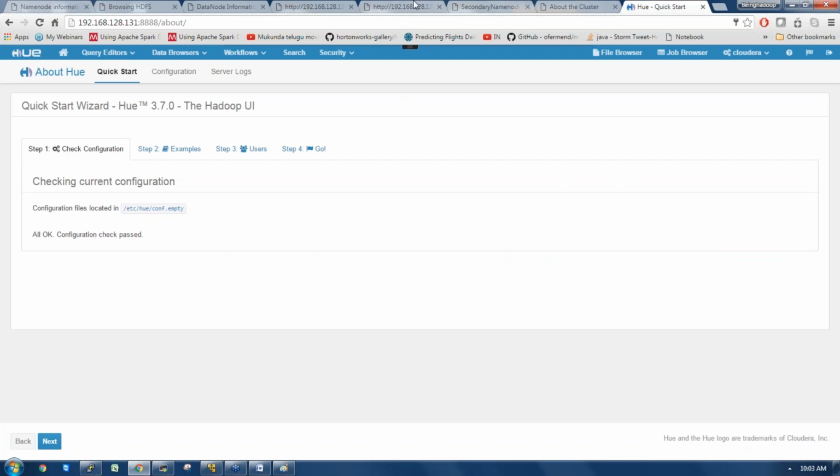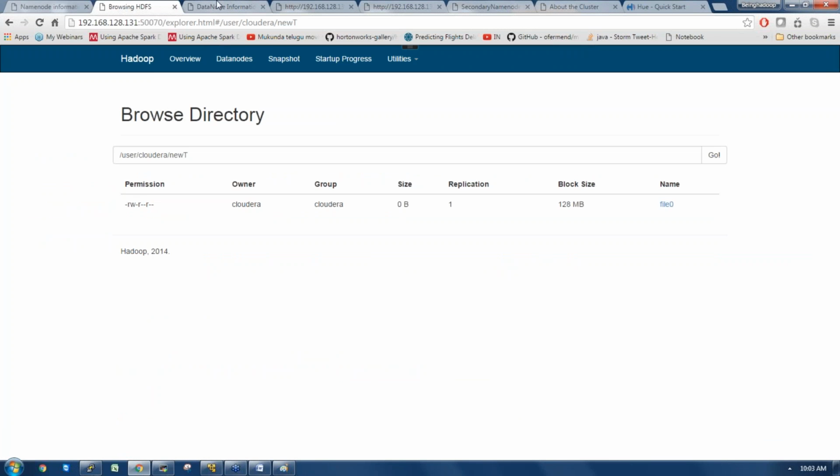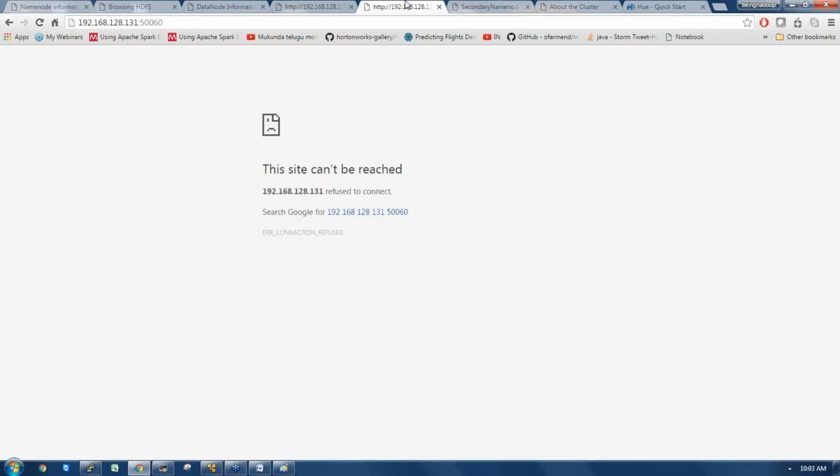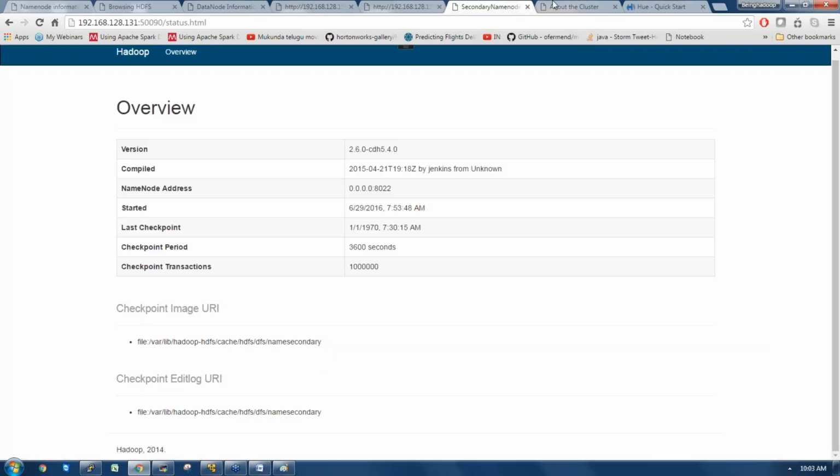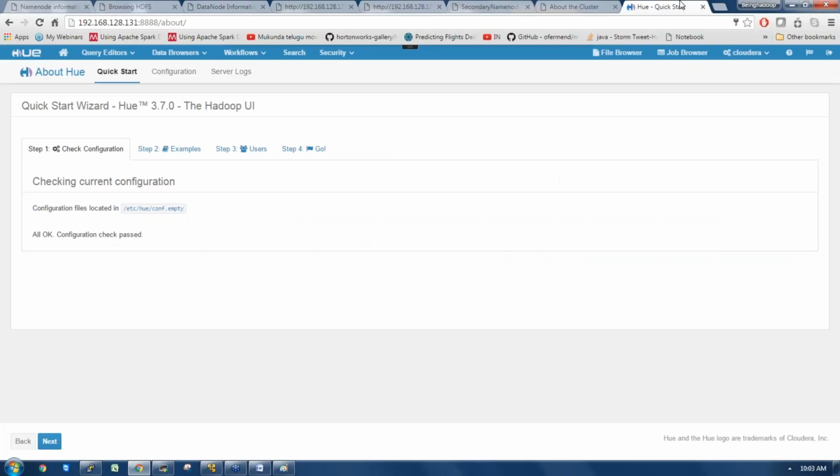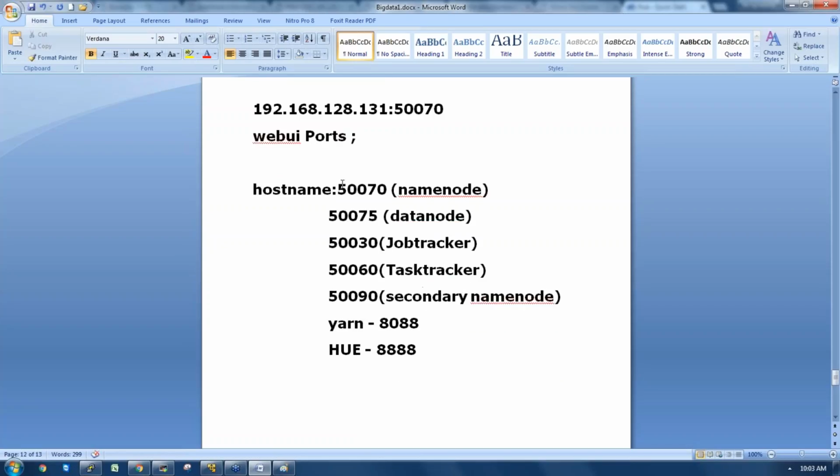Right? So like this we are able to see the information about the Hadoop daemons. Right now the name node and the data nodes are running, no job tracker and task tracker here, and the secondary name node, and it is YARN, it is Hue, right? So these are the web UI ports, right? So just try to remember these numbers.